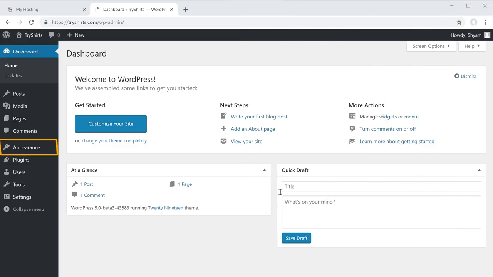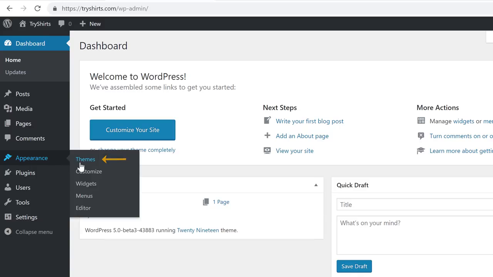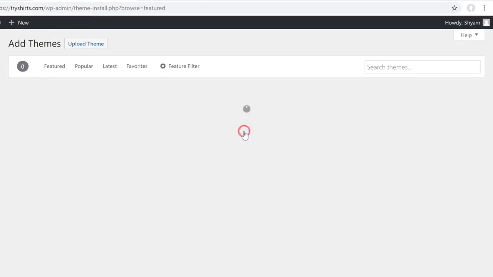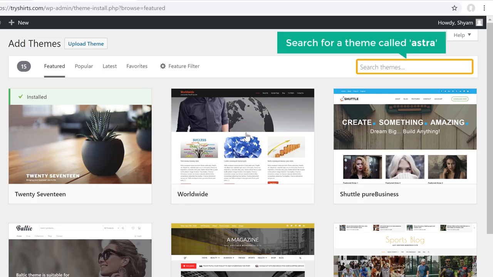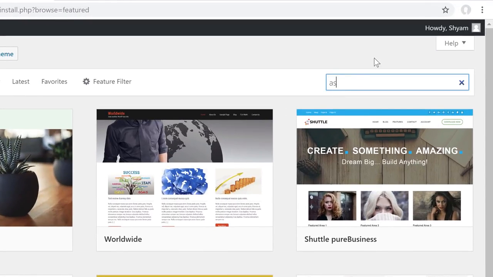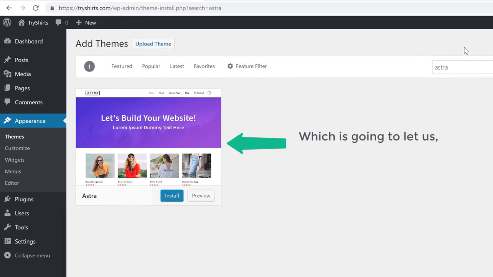So to install the theme, just go to Appearance and click Themes. Now click Add New Theme and then search for a theme called Astra. Now this is the theme which is going to let us import the sample site.